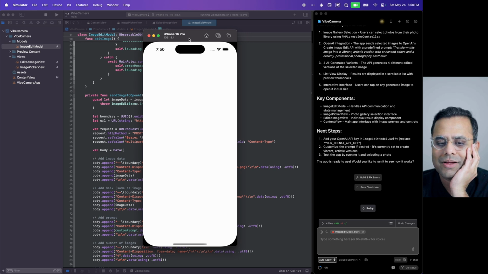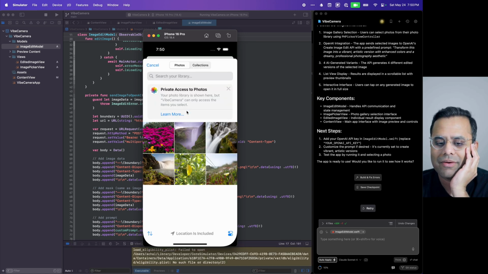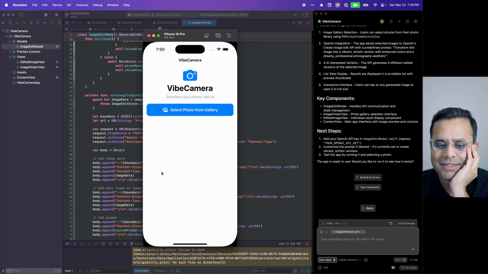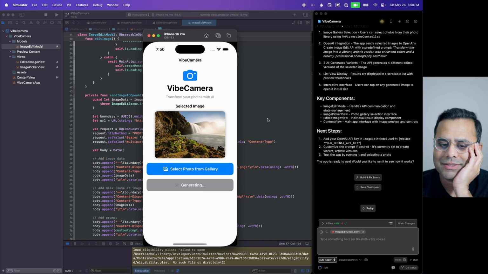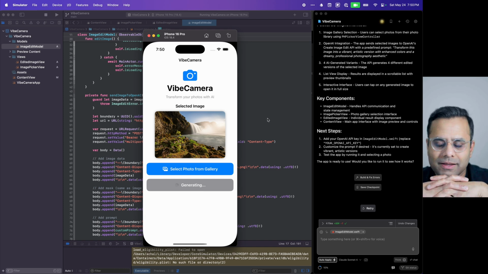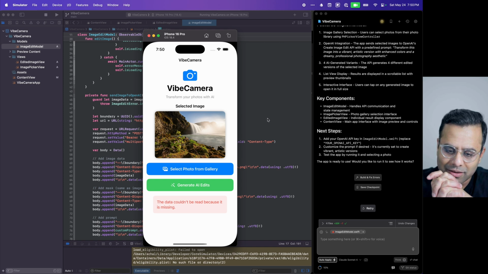I hope it runs. I can't see anything on this right now. So that's okay. Select photo from gallery. Perfect. Let's select this photograph and generate AI edits. And it's generating. So that's actually super interesting. All right. So it says that the data could not be read because the data is missing.